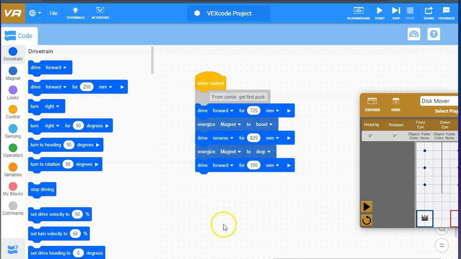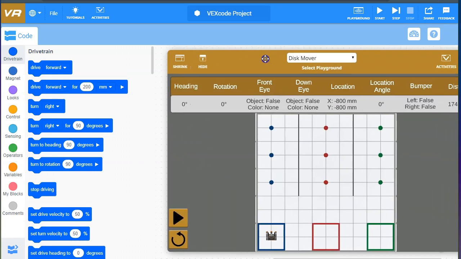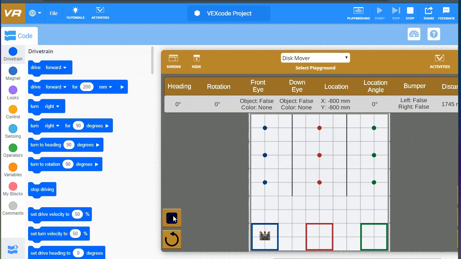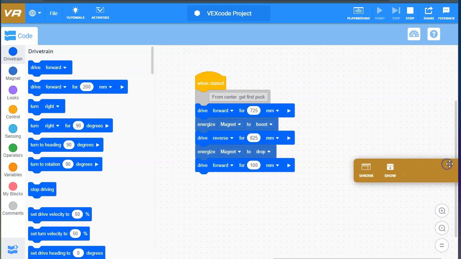So I've got a little piece of code here that I put together. And if we bring the simulation up here and expand that a little bit so you can see what's happening, if I hit play, you'll see that the robot drives forward, gets the first puck and brings it to the first goal and returns to the center of the square. Now, I look at this field layout, that would be useful here and here as well.